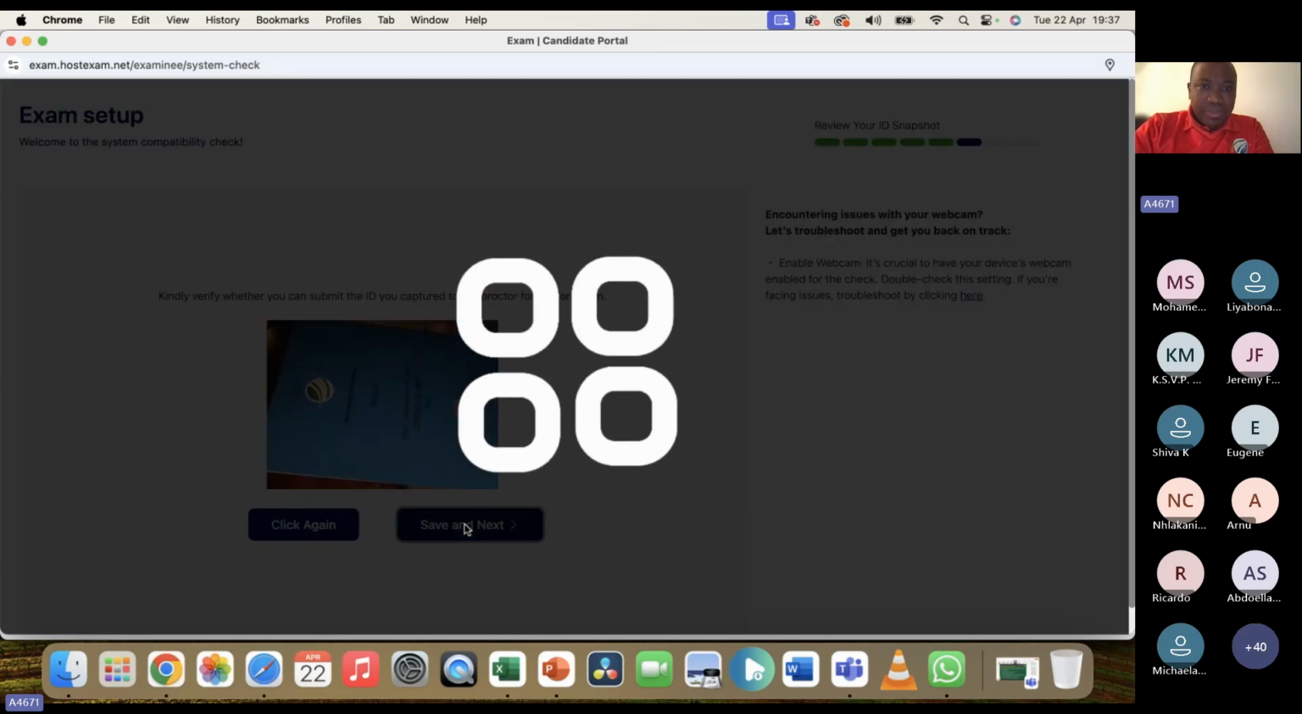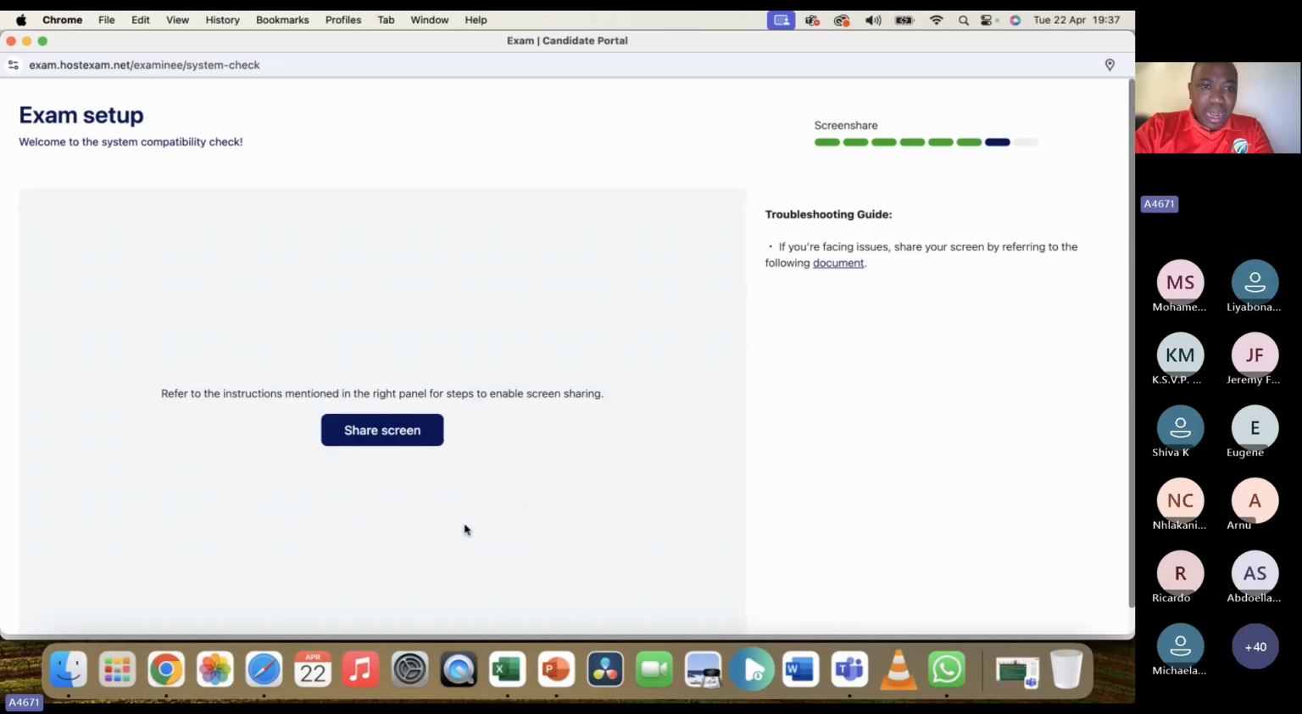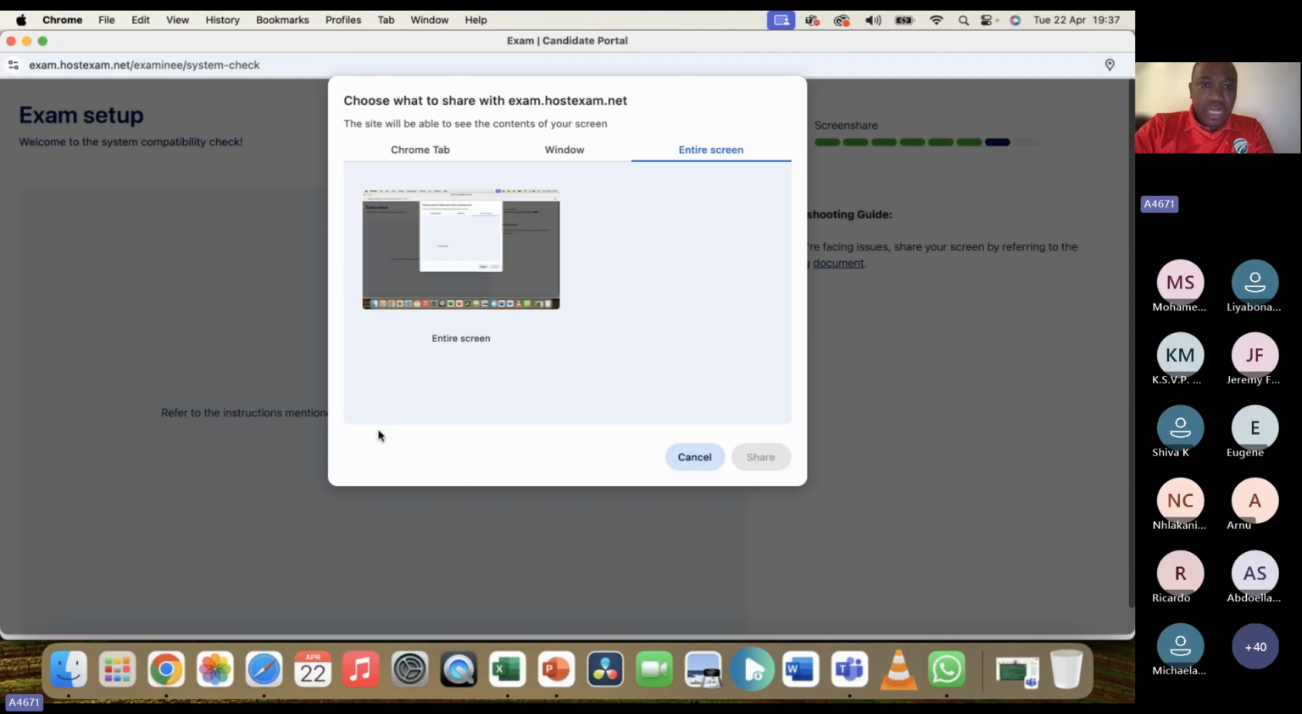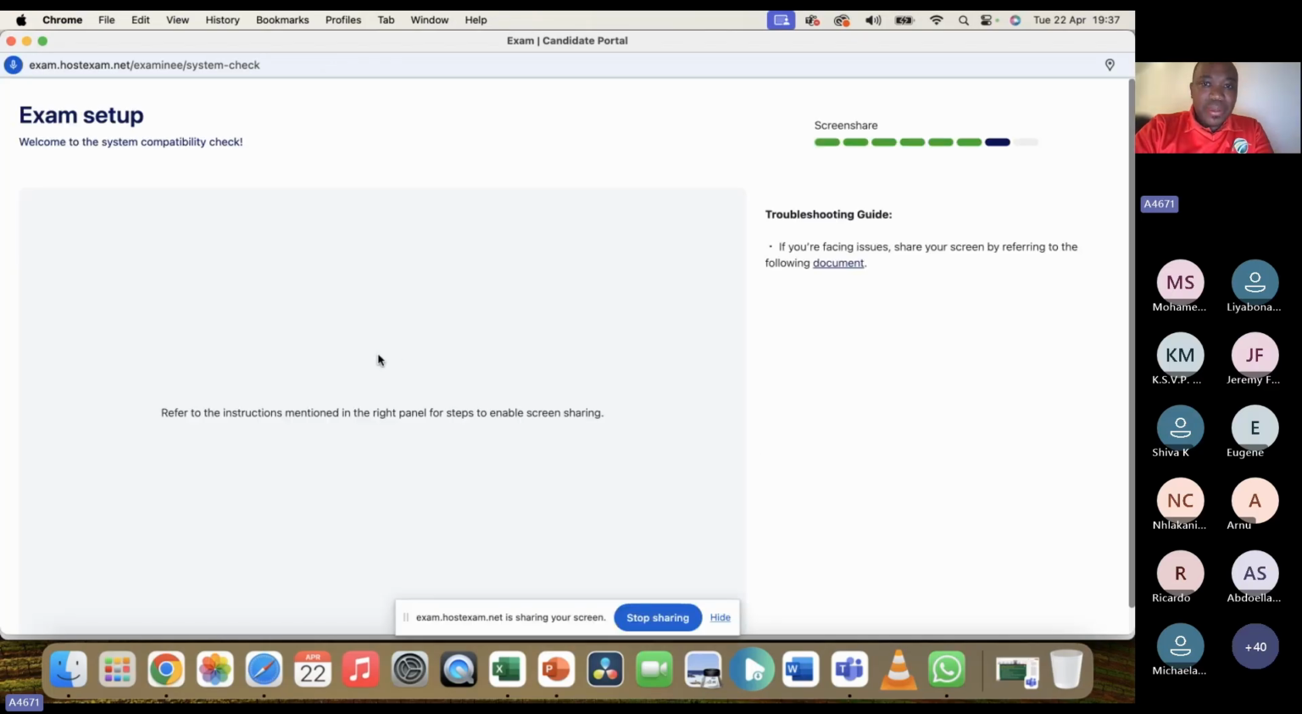Save and next. And now it's going to check that I am able to share my screen. So I click on share the entire screen. So it defaults to entire screen. Don't click on Chrome tab. Don't click on the window. You want to share your entire screen. And it shows what your entire screen currently looks like. Click on that screen and then you can click on share.